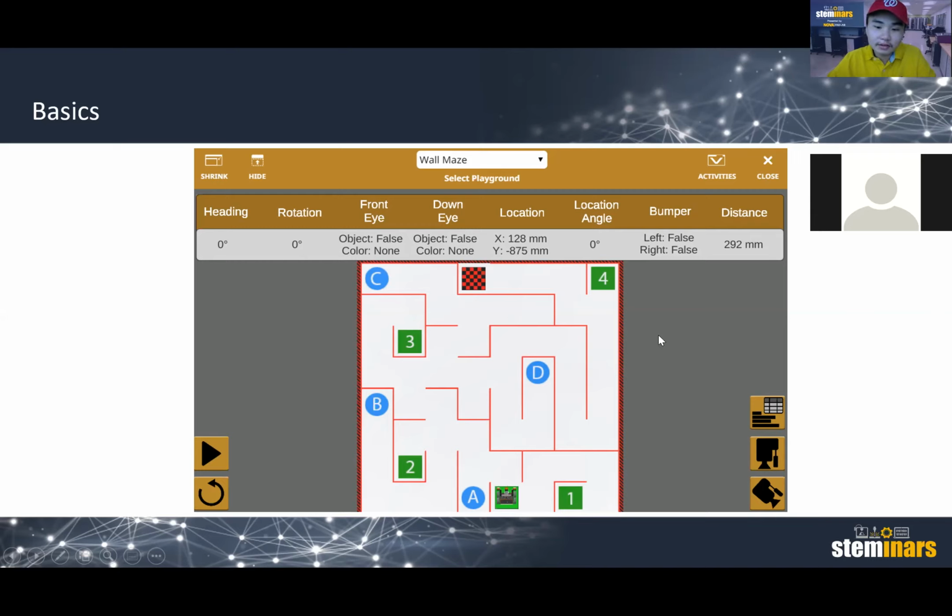The distance is the distance between your robot at the front and the nearest wall. So right now, let's say 292. That means your robot from this point to that point is 292 millimeters away. And your location for your robot, this is the X and Y coordinates for your robot. We're not going to go over that. It doesn't really matter to us that much, the locations. The most important thing you have to worry about right now is the distance.